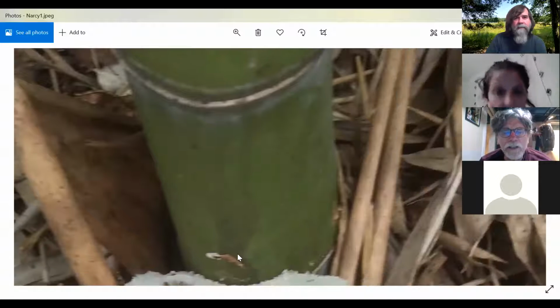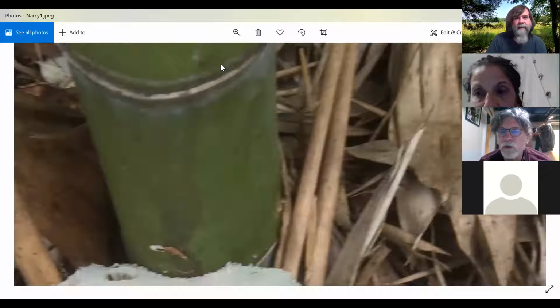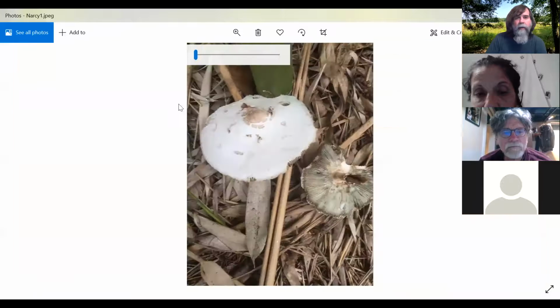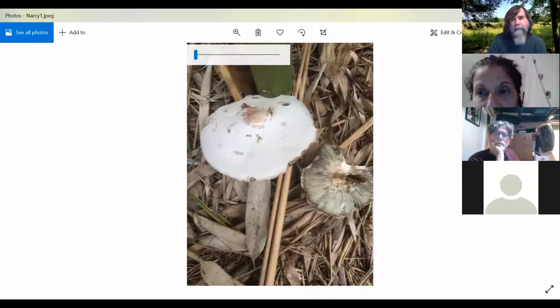I hardly ever find anything growing in a bamboo grove. There was, I think, the king oyster was found growing in a bamboo grove. That's, I think, I may be mistaken.